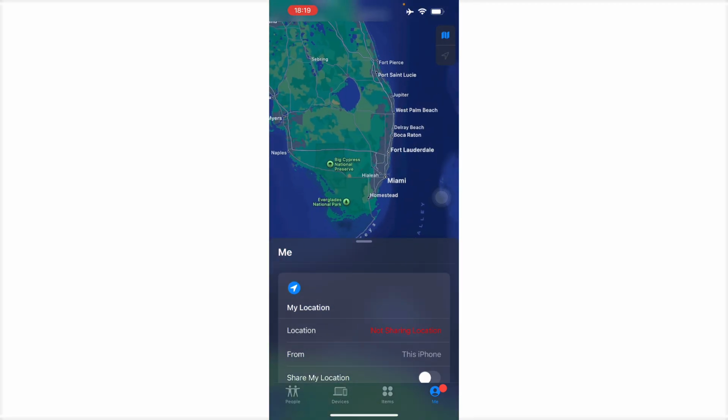You can send notifications and much more. So you can also add other devices in this tab right here, as you can see in the bottom, and it's just that simple.